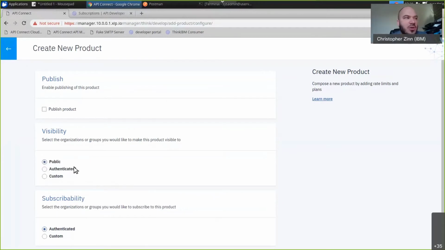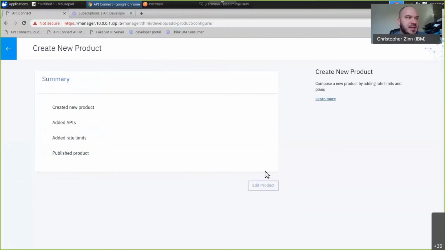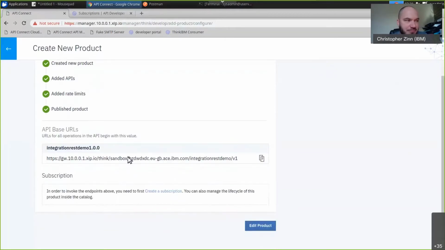And let's just have a quick look at visibility. I only want consumers who are registered and subscribed to my API Connect portal to view this. I don't want it to be a public API. And while I'm going through this process, we might as well publish the API directly. Click next, and off she goes. The API has at this point been published to the API Connect development portal and made available for consumption. At this point, I could test the endpoint directly or create subscriptions in the manager.